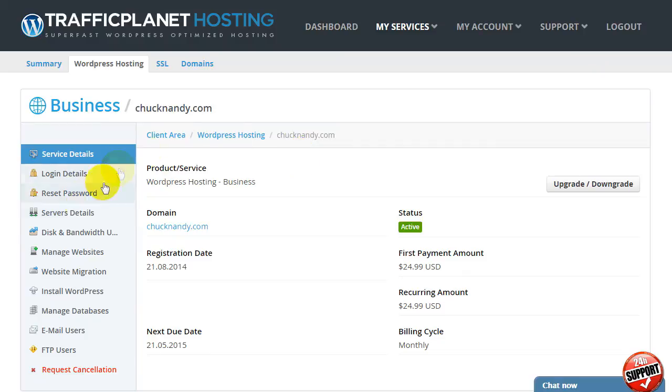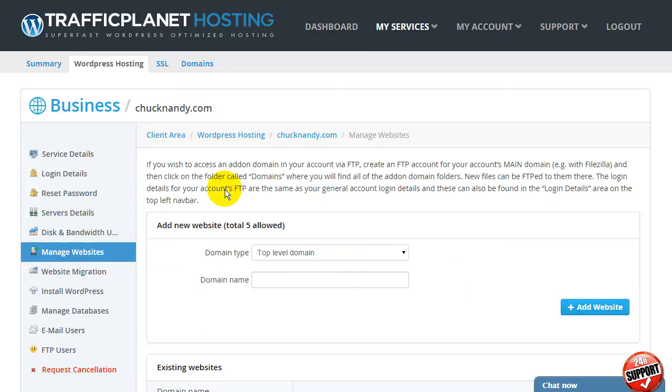Now, before, we went over to server details, so we don't need to do that anymore. We now need to add the website, which is manage website, so I'll click into that. Every time you purchase a new domain and want to host it on Traffic Planet, you are allowed 5 websites. So all you have to do is enter the domain name into this area here. I'll type in andysdemosite.com, then click on add website.